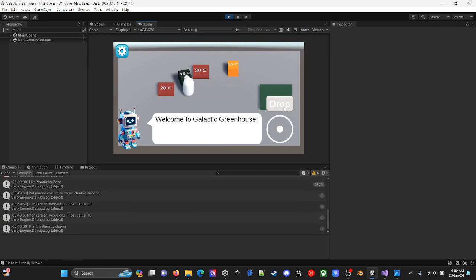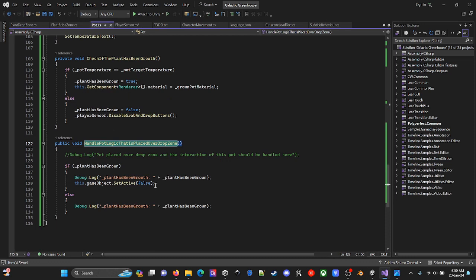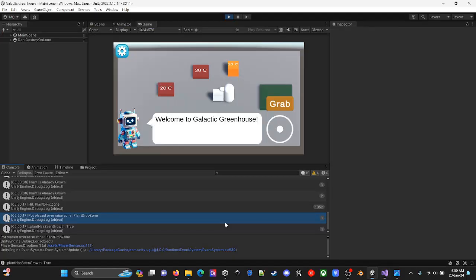I placed it over here. Drop it. It's 15 degrees. Okay, I can apply. Place it over here, and it's nice. I grab it. When I place it over there, however, the grab button has not disappeared. It has not disappeared because this line of code should be here, not there.